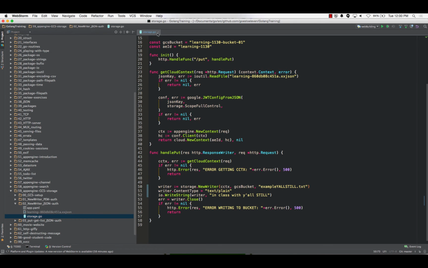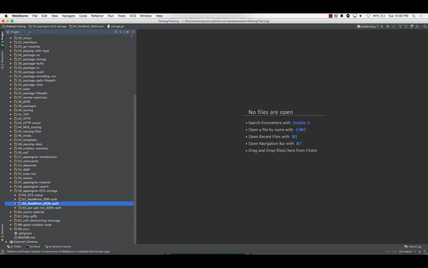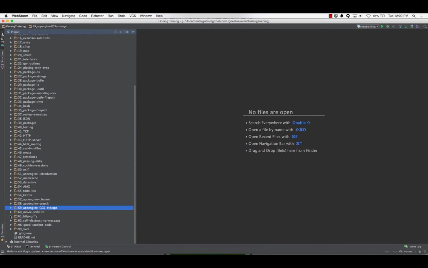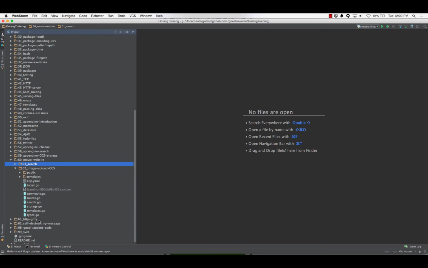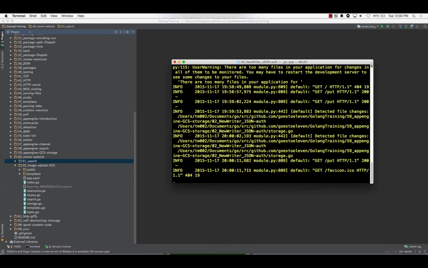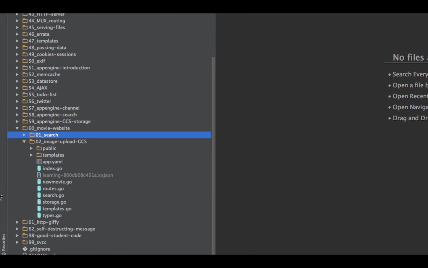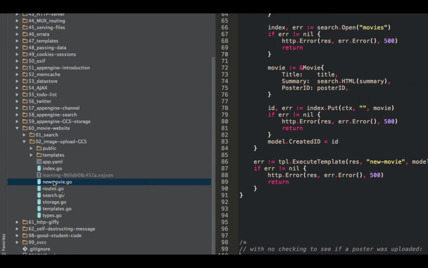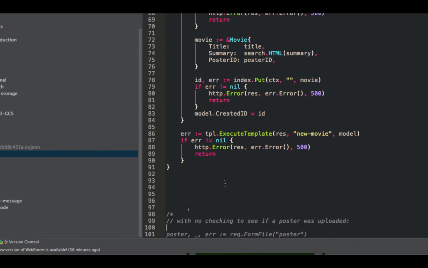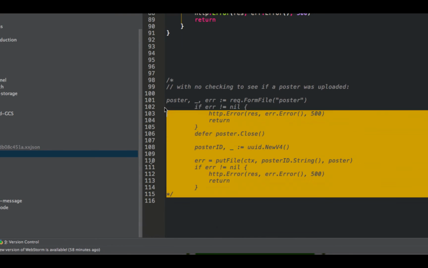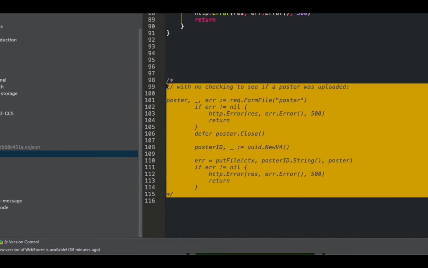All right, so that's a victory. And the last thing let's look at is the movie website. So we saw the search, so let's see it with images. And this is, again, a really nice example. This is Caleb's code. And the only thing I changed in here was in new movie. And you can see down here I left this is the way it was done.